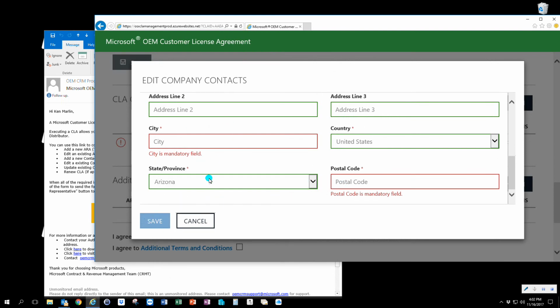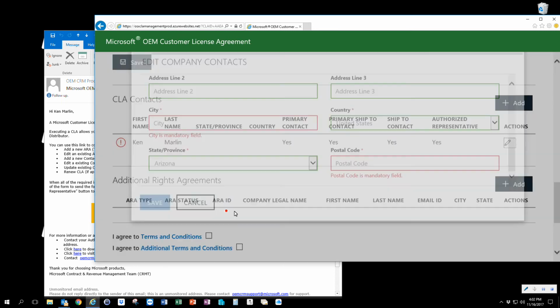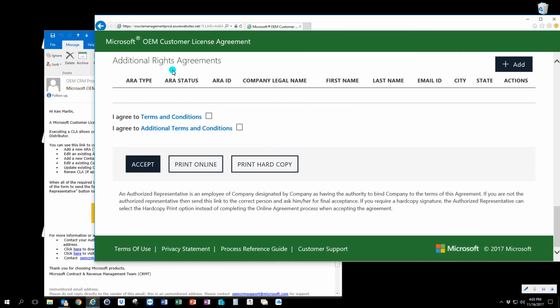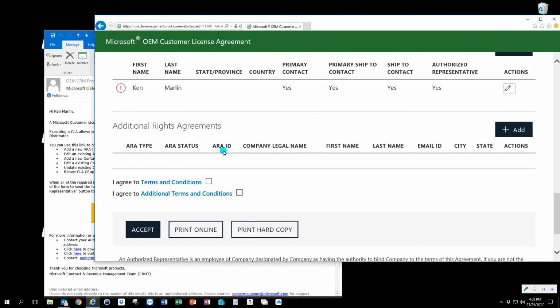I can't do it because I need to go through all the fields. I'm not going to do that for the sake of time. I'm going to hit cancel on that. Once that is all done, this will go away. So you can make sure that there are no exclamation points in that area and you'll be good to go. Next is the additional rights agreement, and I'm going to cover that in a different video.